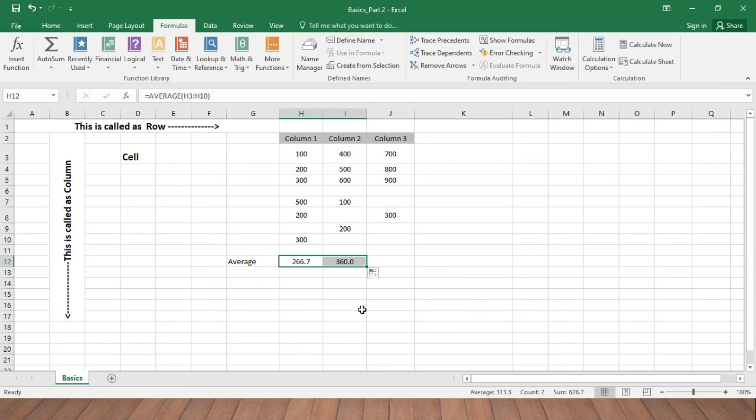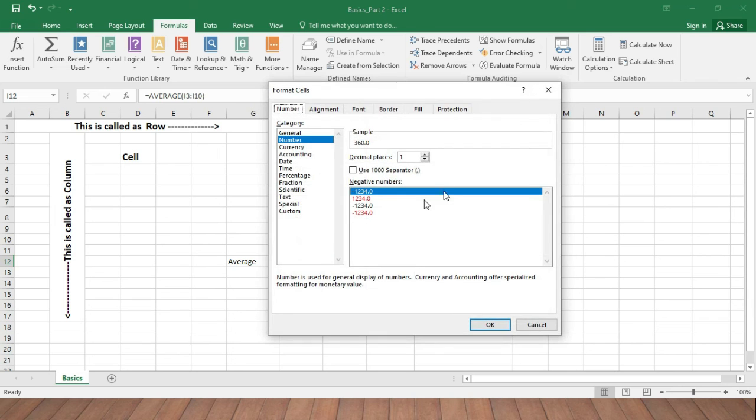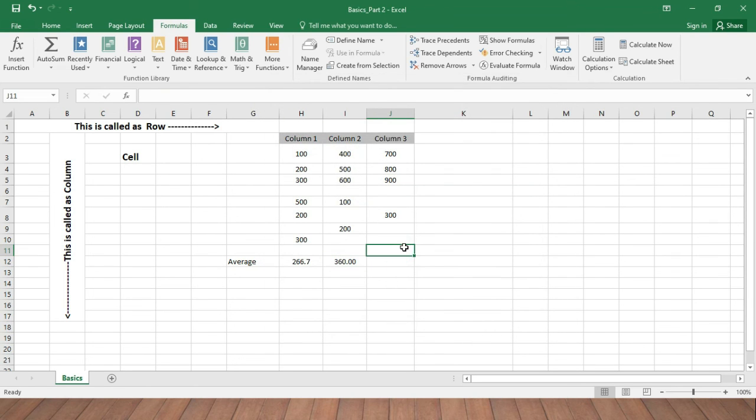I'm going to drag this. Okay, so if there are no digits after the decimal, it's going to show as a 0. If I put it 2, it's going to show 2 digits after the decimal, it's going to be double zeros. See, okay. So this is how, even if there is a blank cell, it's going to work perfectly for any of the formulas.